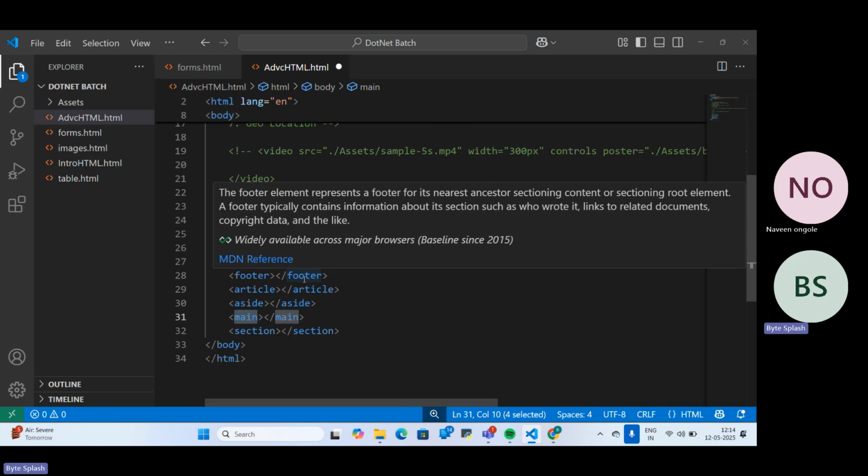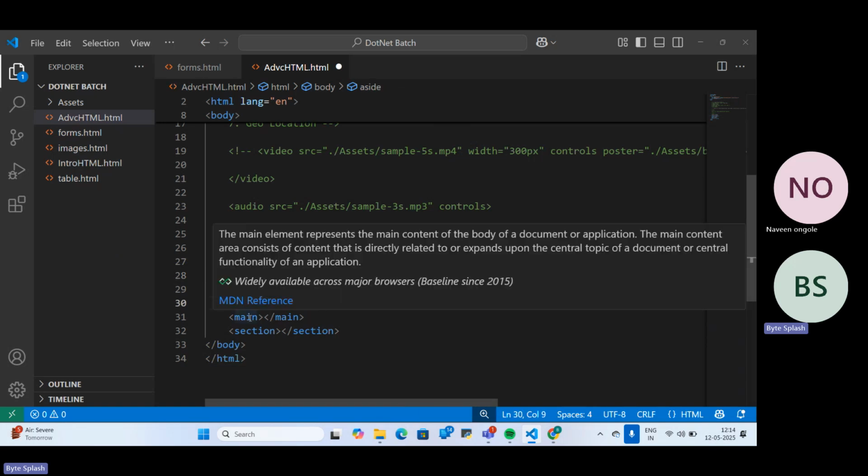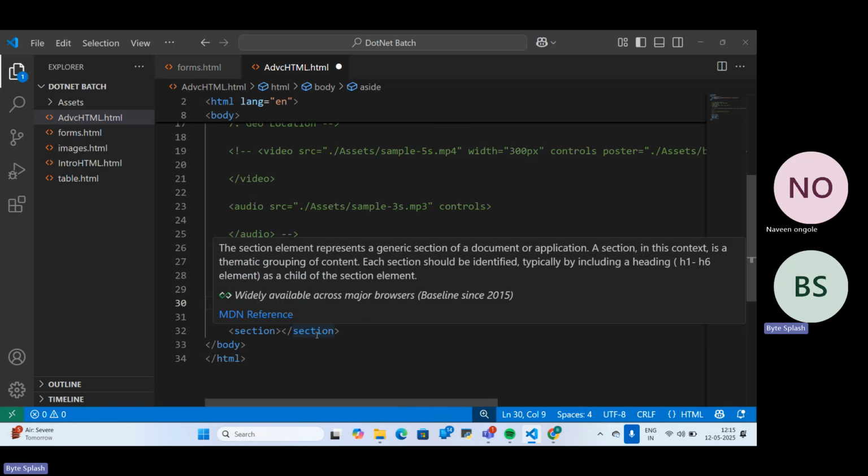Then again, what is the difference between semantic tags and non-semantic tags? These are the semantic tags. The name itself is going to give some meaning. Header is giving some meaning. Footer is giving some meaning. Aside, article, main, section, these tags are giving some meaning. So whenever the tag name is generating some meaning, it comes under semantic tags.